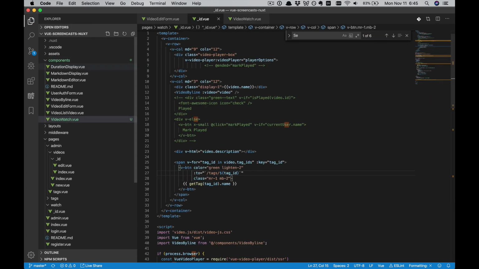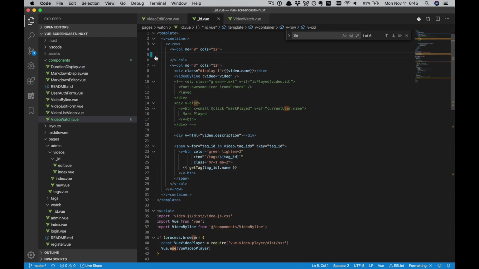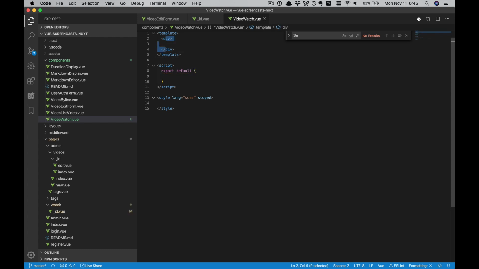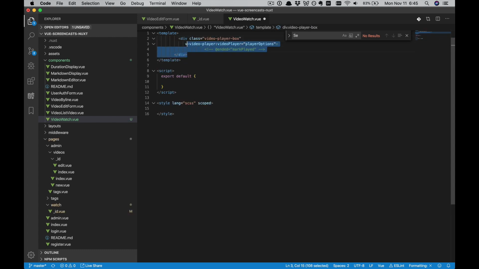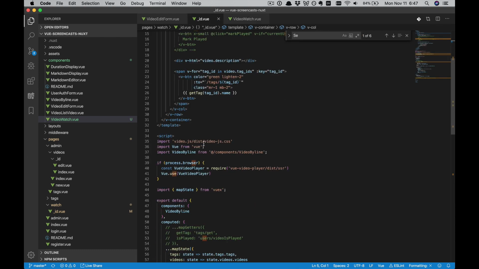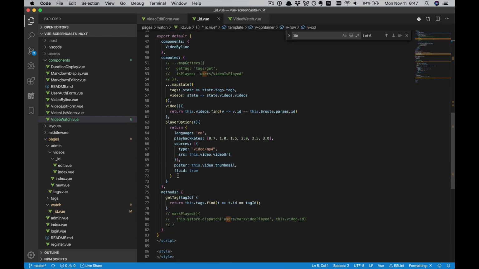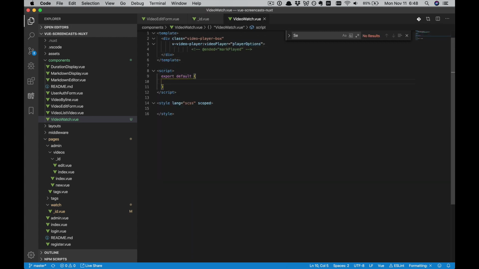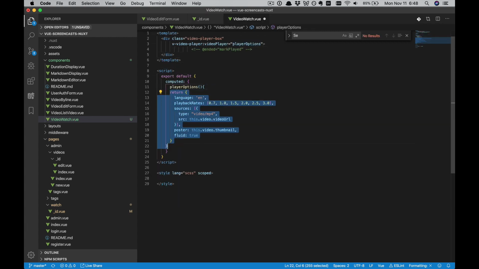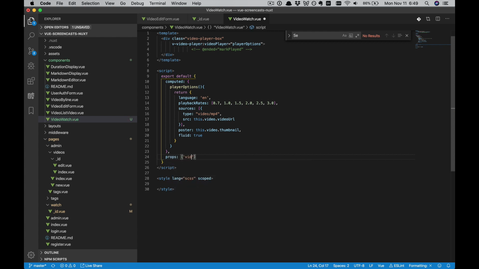All right, so let's go ahead and we'll add the video watch component. And the template is rather simple because we're wrapping another component, in this case, one that is powered by the Vue Video Player library. And so let's go ahead and we'll have to grab the player options. And so that will go on to computed. We'll need access to video, so we'll go ahead and have that as one of our props. That's passed down to the video watch component.